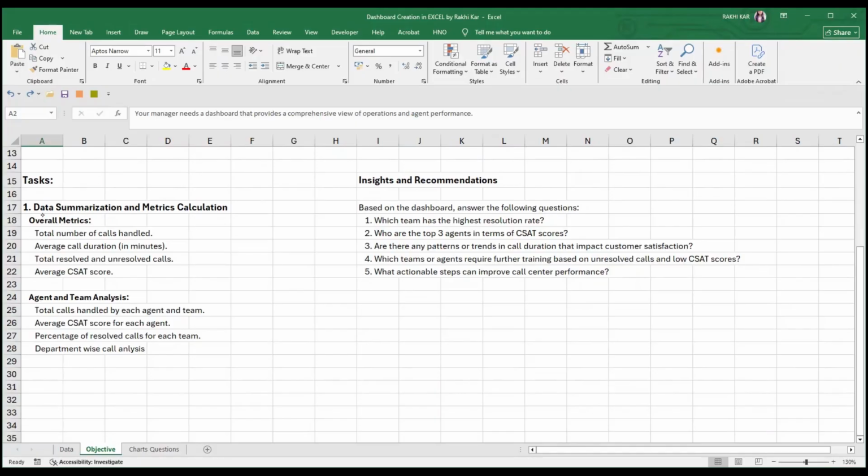So here what you have to do under task 1, data summarization and matrix calculation, overall matrix. Okay. So under this data summarization, which measures you have to find out? Measures: total number of calls handled, average call duration, total resolved and unresolved calls, average CSAT. So these will basically give you a single value. That is the reason I'm calling them measures. Okay, measures means a single value.